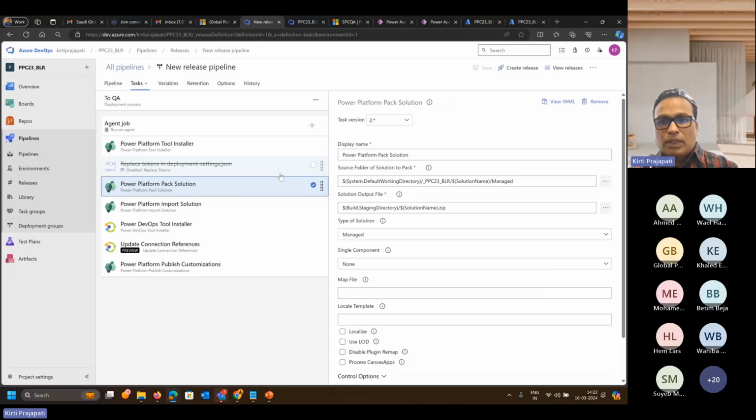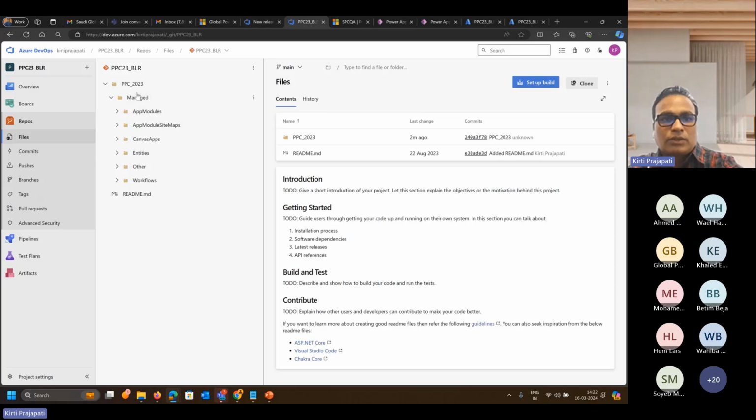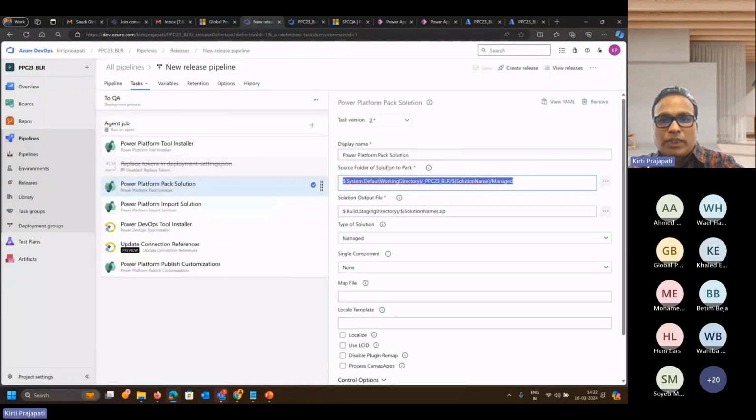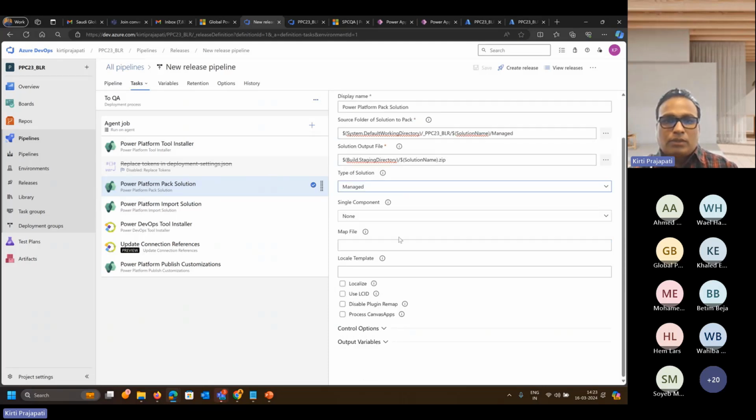Power Platform pack solution. In this scenario, we have to grab the solution name from the source folder, which is this. This is our solution folder. So from here, I'm going to take the name, and then for the solution output file, I'm going to use the solution name.zip. And what is the type of solution? In this dropdown, we have three options, right? Both, managed and unmanaged. For this one, I'm going to use managed. So I've selected managed, and the rest of the configuration is as is.